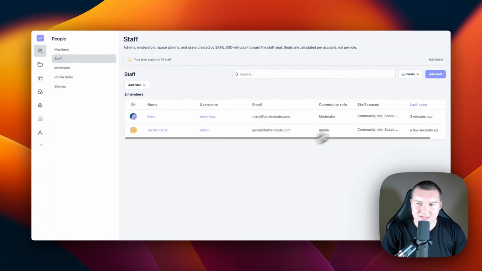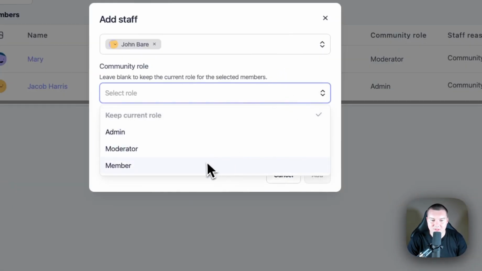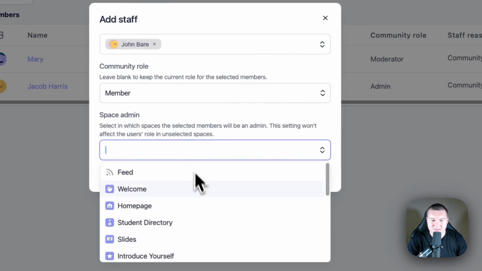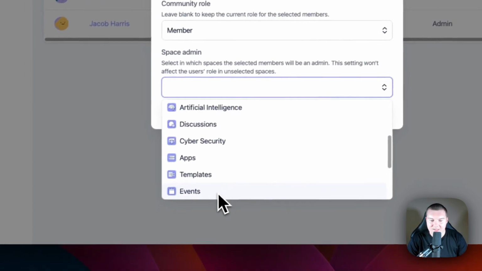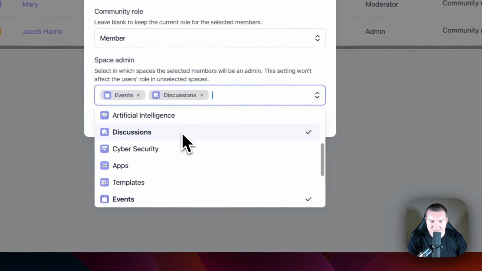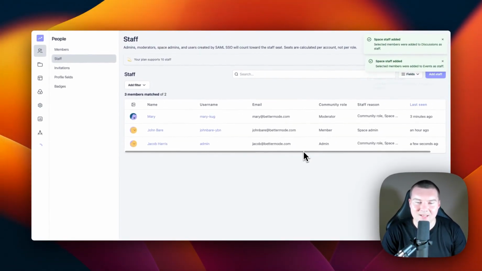How about a space admin? Again, we can click Add Staff. I'm then going to select member from the community role, and then I'm going to assign some spaces for that person to be a space admin of. They're going to be a space admin of events and discussions. And then I'm going to click Add. And there we go. We've created a space admin in our community.